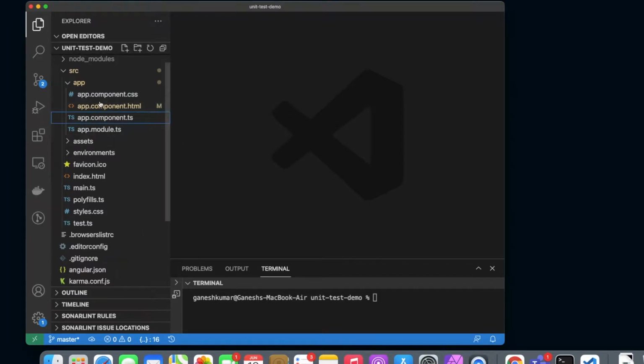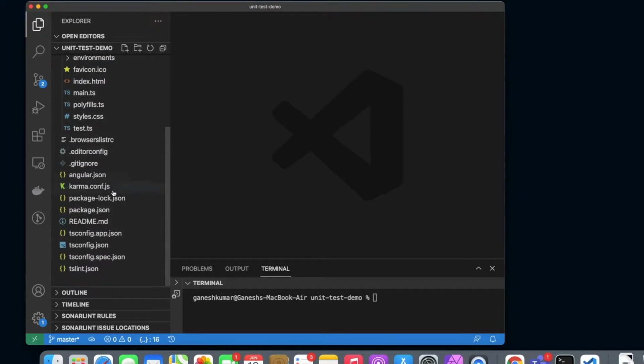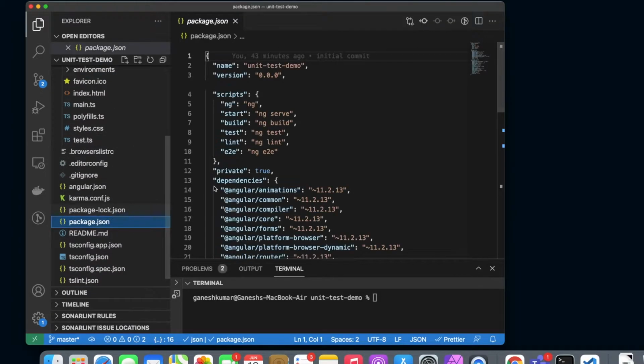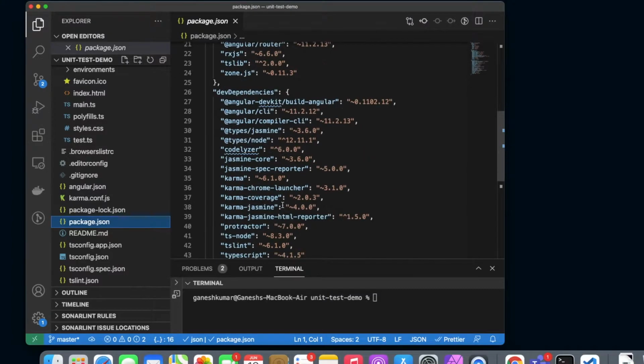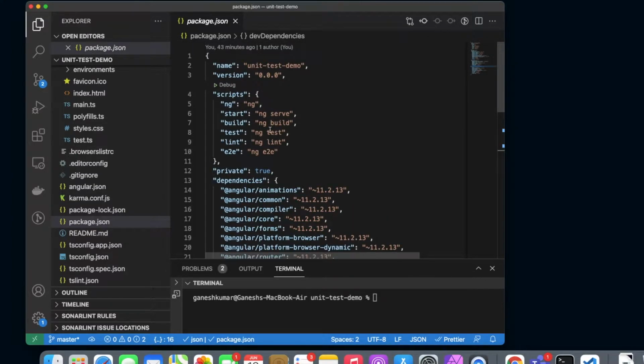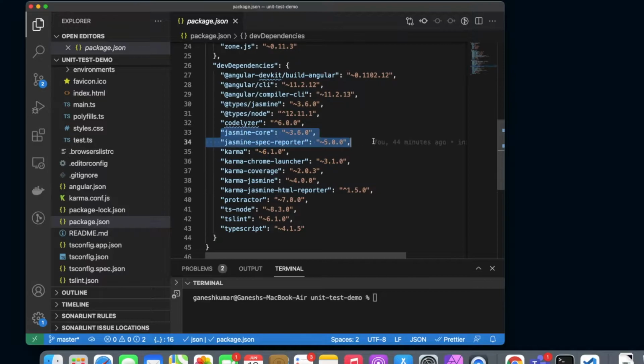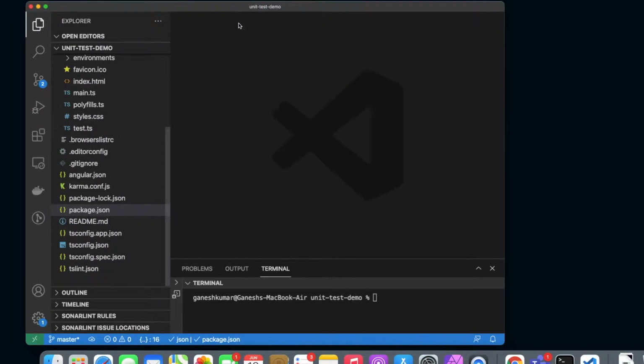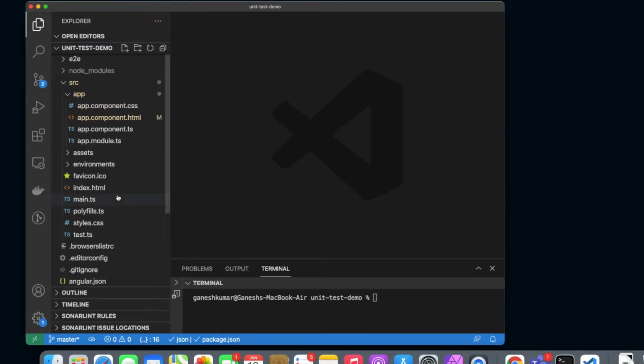So let's first understand how unit testing works. In the Angular project, by default, Angular comes bundled with Karma as a test runner and Jasmine as an assertion library. Jasmine is the library that will enable you to write your test cases. Let's dive deeper into these two items later. Let's try to do our first test case in Angular.